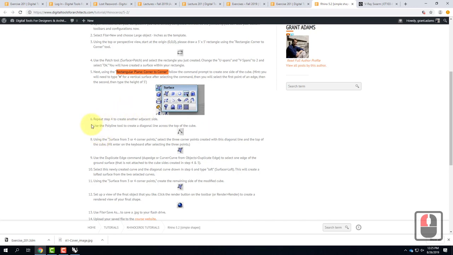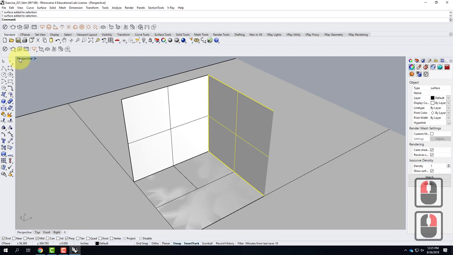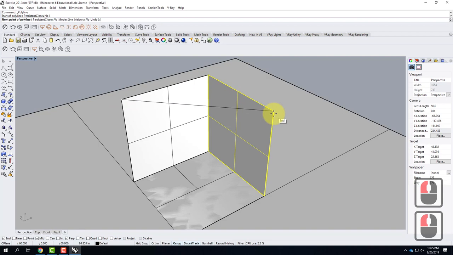Okay, we're going to continue on, and we're going to use the polyline tool to create a diagonal line across the top of the cube. So what we want is our polyline tool, which is available right here. It's right below the arrow. And we're going to go from this point straight across to that point on a diagonal. And because my snaps are on, it's easy to go from one point to another.